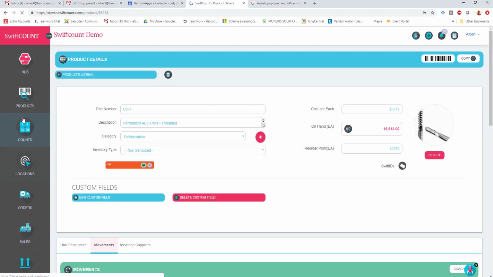So if we do a count, the discrepancy of what we counted versus what we were supposed to have will result in a movement either in or out based on the discrepancy. If we do a sales order, everything that we sell will be a movement out. If we do an order, everything that we buy will be a movement in. And within my location, I can either have an in or an out, and I can also do a transfer.